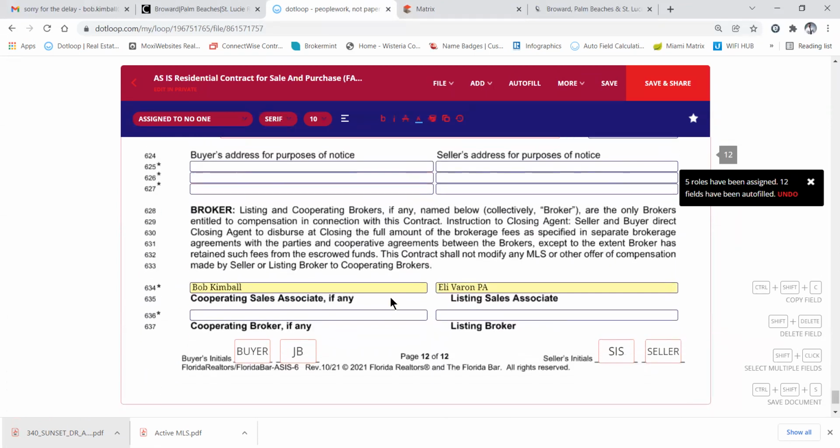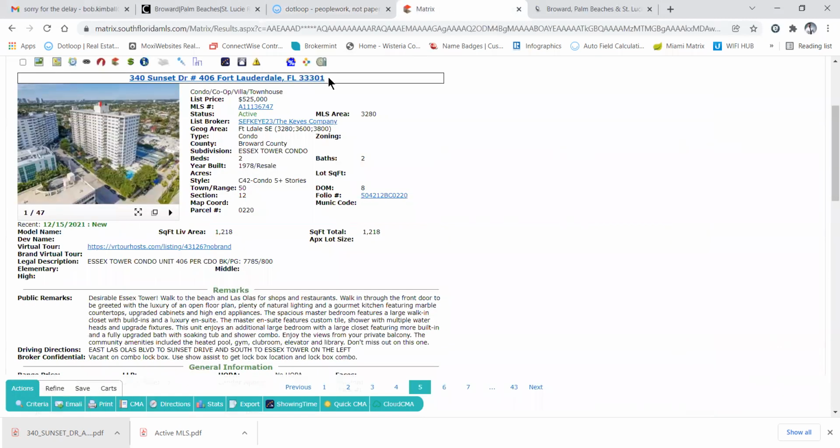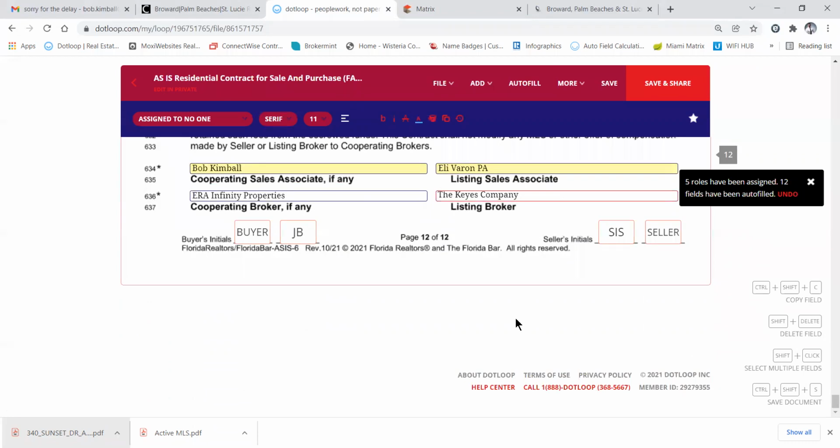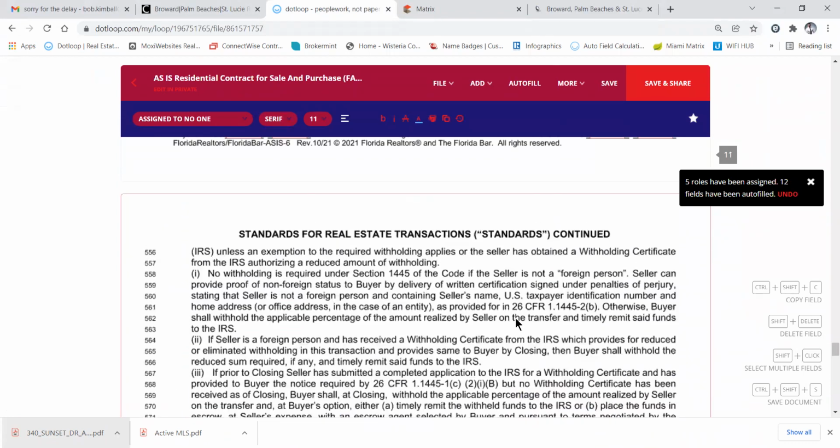And then beyond that, you want to make sure that these items are filled out as well. So cooperating sales associate, I'm surprised the broker's not filling in. So this is going to be ERA Infinity Properties. And Eli is with the Guides Company. So I'm going to copy that, come over here and paste that in there. And I'm done. So that's the purchase contract.